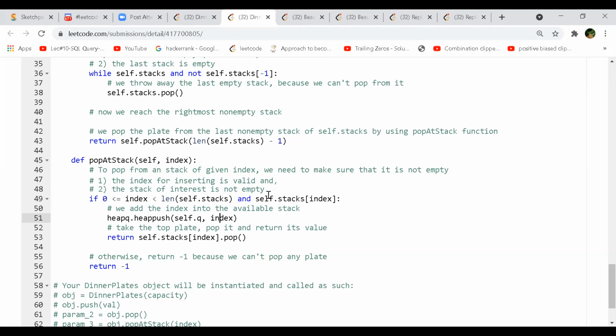Does that make sense? How is it going? I'm able to understand how we are using the priority queue to push and pop both. We are not pushing elements using the priority queue. We are just maintaining the index, correct?